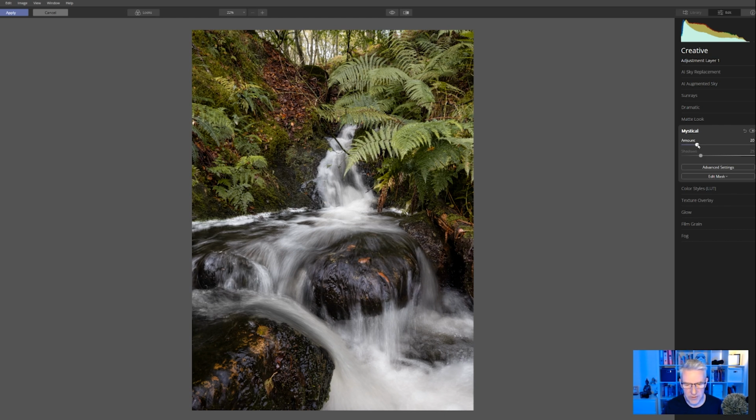So I'm going to push the mystical and see what it does with the water. That's the main thing. If it goes too far with the water, I can't use it. Pull that back slightly. Yep, I'll get away with that. So there's where we started. Here's where we are now. Again, quite happy. Next thing I am going to do is I'm going to add a glow.